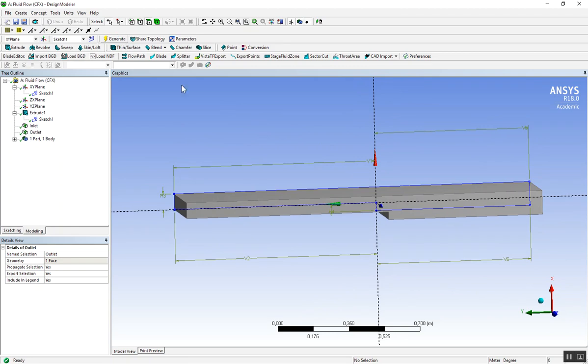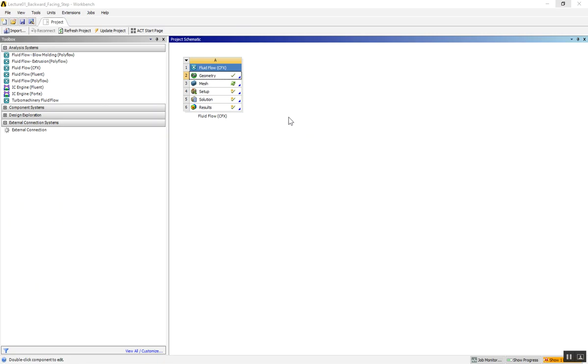The dimensions are okay now. Press generate again. It's never wrong to press it from time to time. And now just close your file. From time to time save it. Please always use the save button in the workbench, not in the single programs here.